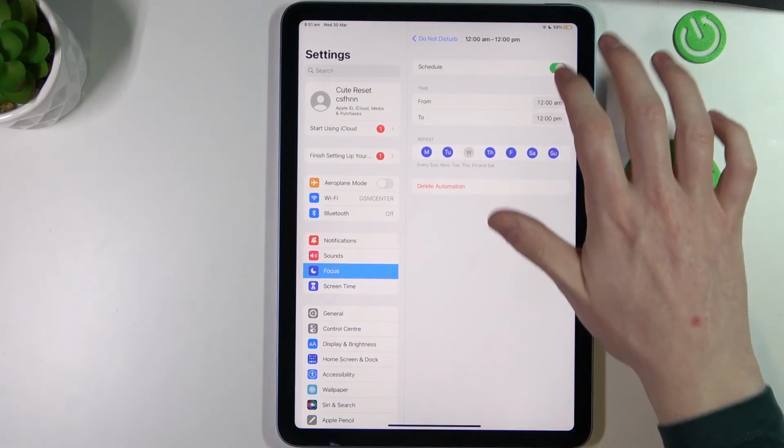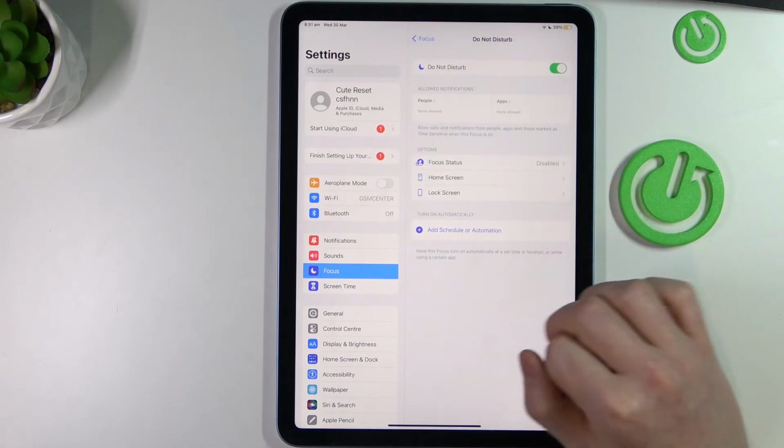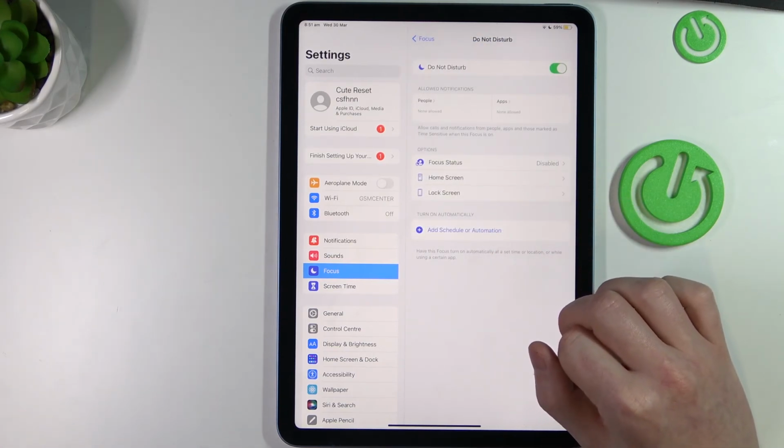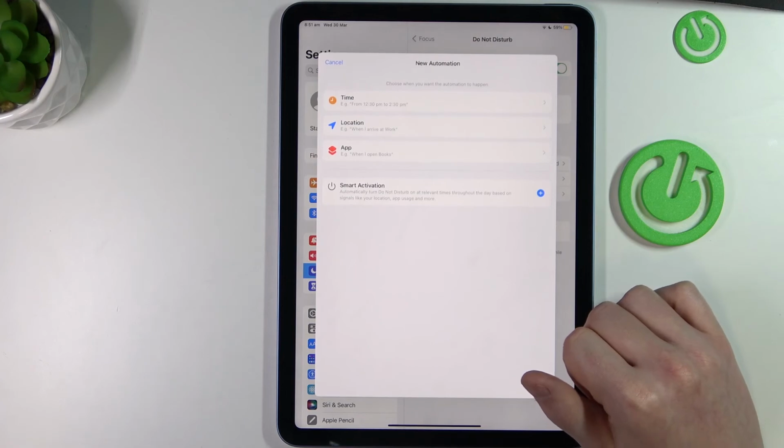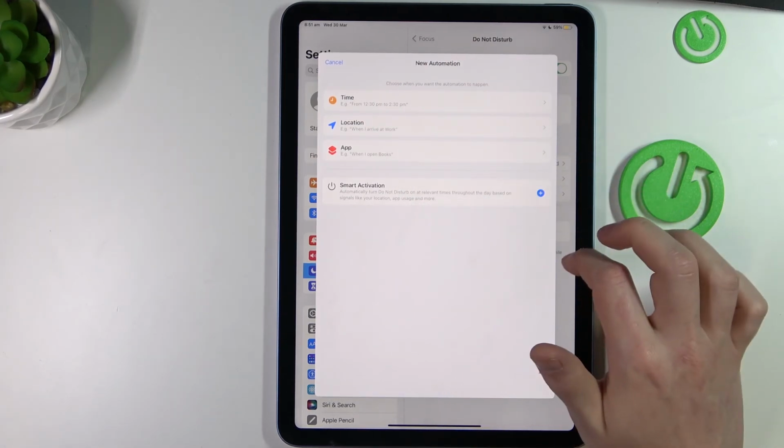Let me disable that. You can delete automation like this, and it will just delete the schedule. You can add a schedule again for the time, location, or app, or smart activation as well.